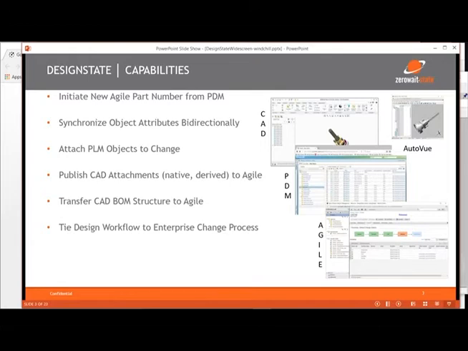So I want to lay some groundwork. I want to talk a little bit about some DesignState capabilities. We're looking at the base use cases in a base configuration of DesignState. So everything goes up from here. So these are base use cases, but you can add custom use cases into DesignState to meet your requirements.